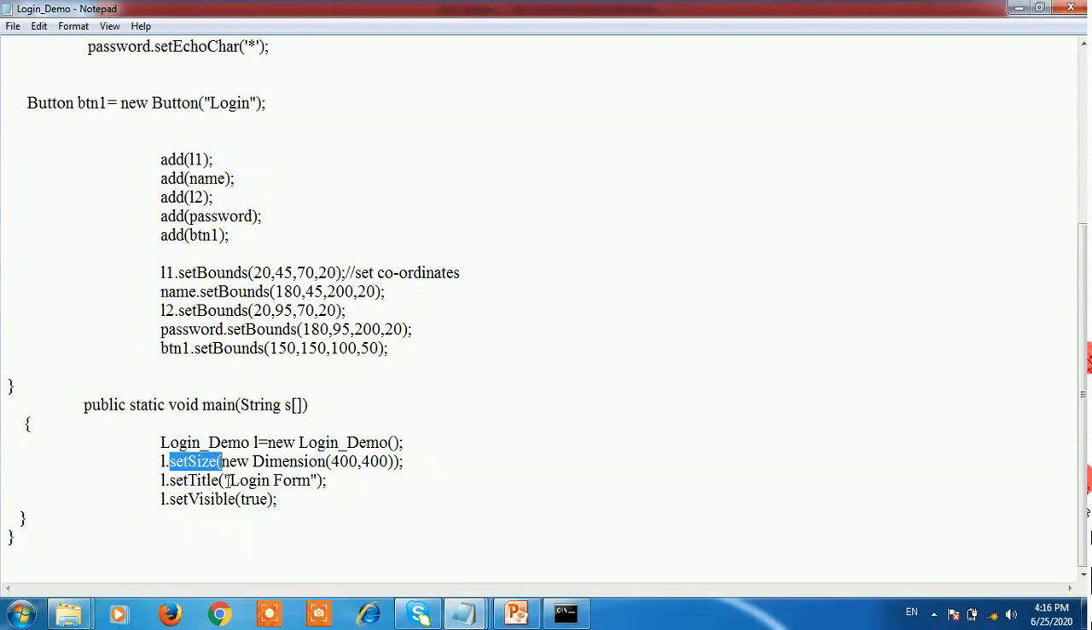L.setTitle, and the title is the login form. The setTitle method is used to set the title of the window. Then L.setVisible(true). This method is used to make the component visible, and by default the value of setVisible is false. It is a boolean value, either true or false.